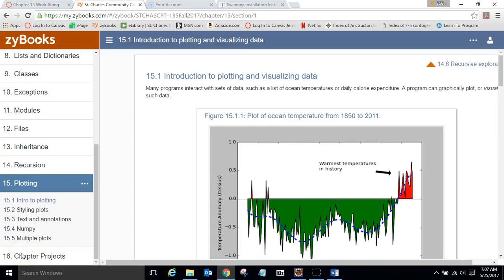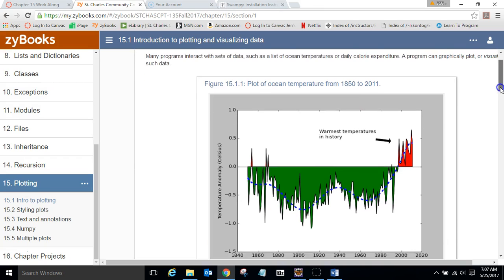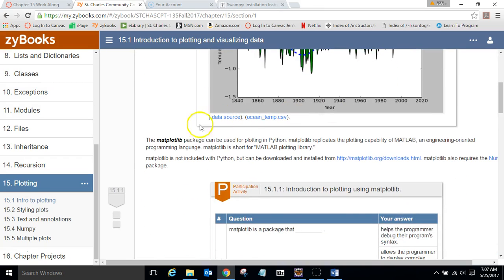Hello and welcome to Chapter 15, the final chapter in your Python programming course. Chapter 15 deals with a really unique topic in plotting data. If you're interested in getting into any data analytics or data science, then Python is a great tool for plotting data and doing data analytics, things like that.